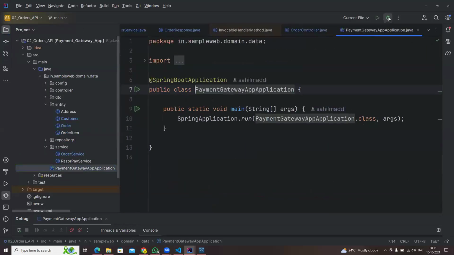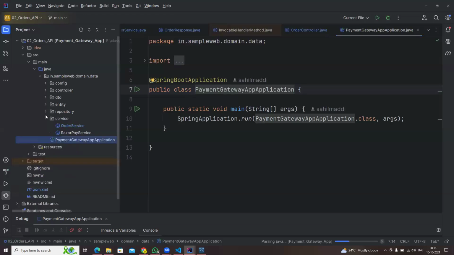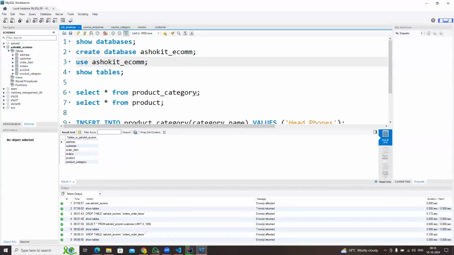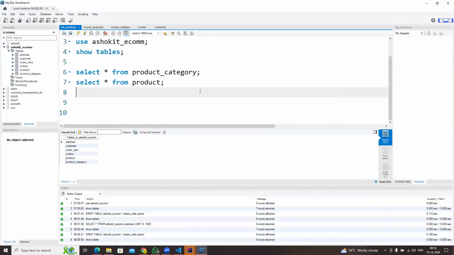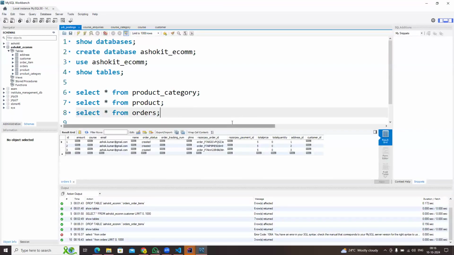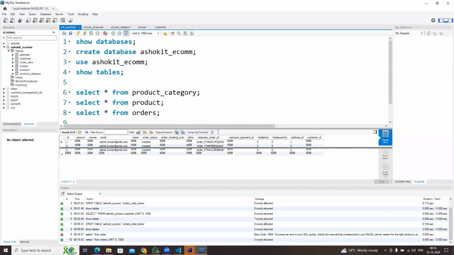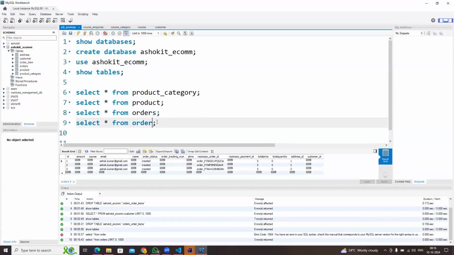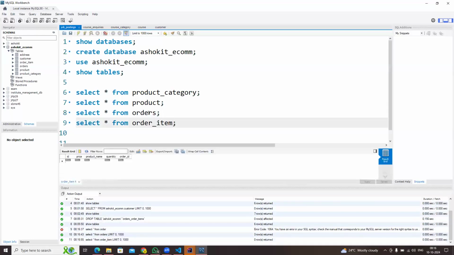Then let me go to this application. Let me run in the debug mode. We will see again whether the order is getting populated or not. Go to the table, select star from orders. The table name is orders. So 3 orders are already created. We need to delete them. And select star from order item. Item is not inserted, but order is inserted.